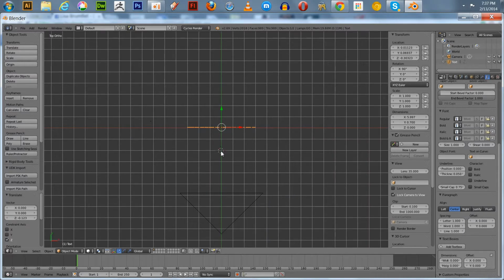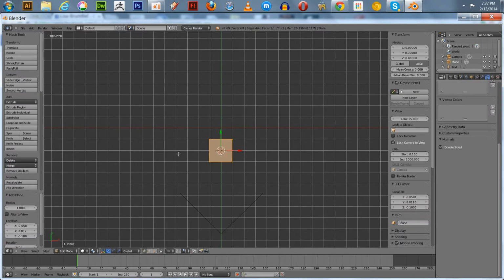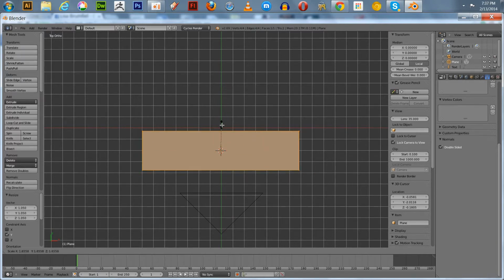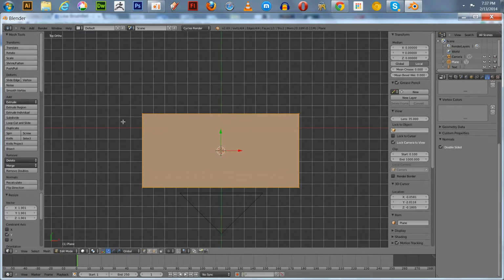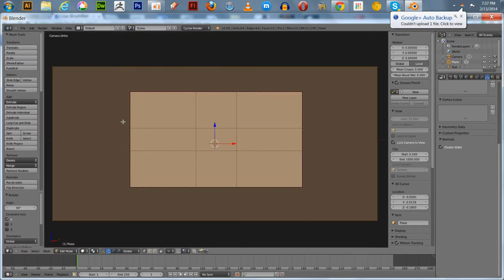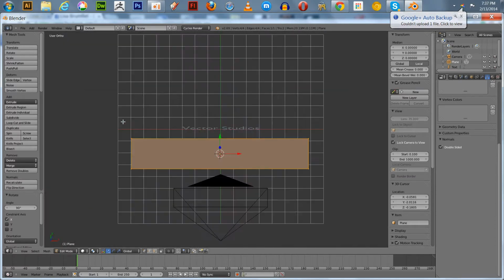Now what we want to do is put a plane here. Shift A, and add a plane. And we're going to scale this about the X a little bit, and a little bit about the Y, like so. And we're going to rotate this 90 degrees. Okay, so as you see, you can't see anything right now, but we're going to use this plane.